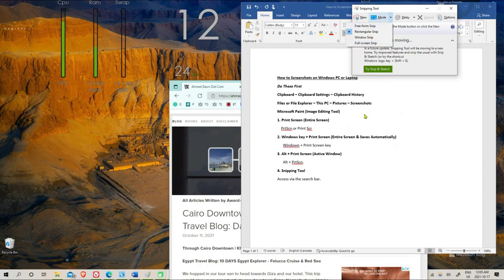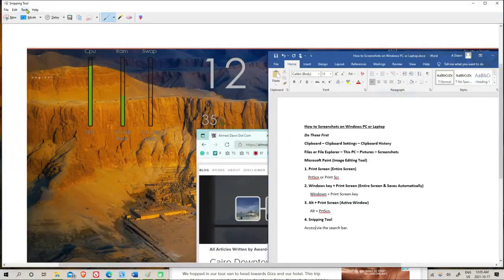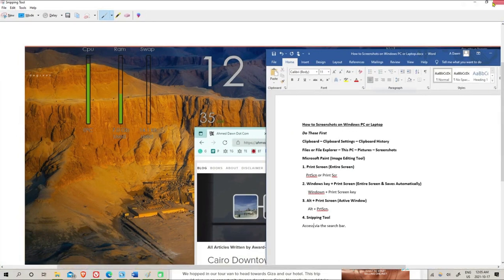Now the snipping tool also saves one copy in the clipboard, or you have to save manually because you have the file already. So for example, if I do full screen snip, you have to go to the file and save from here. It doesn't get saved automatically, so you have to save on your own. That is just something to remember.